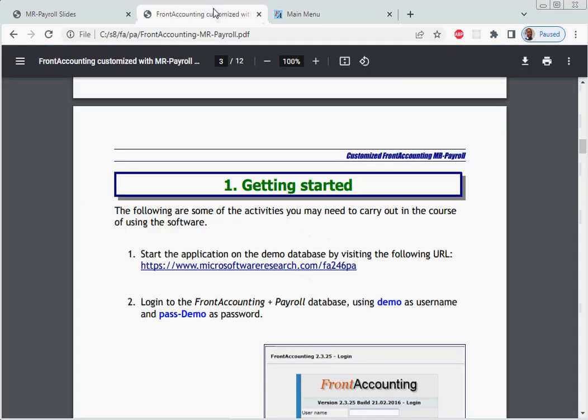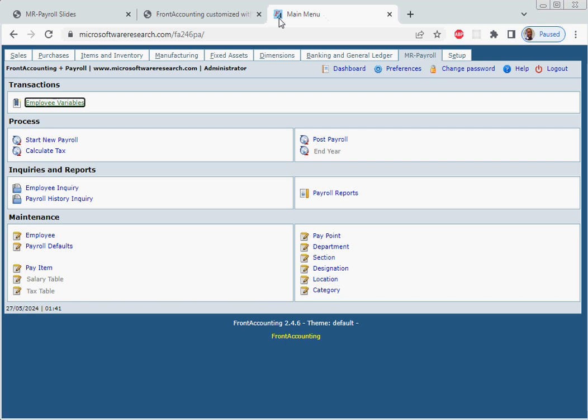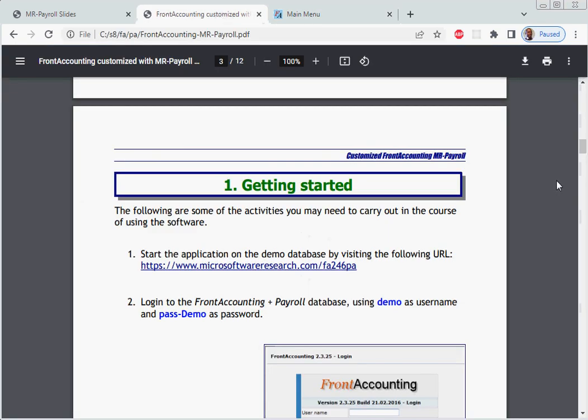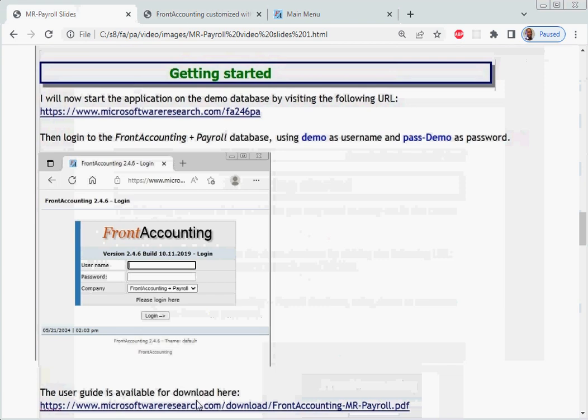Now, in the course of this video, we'll be going back and forth between the user guide and the MR-Payroll application. So here we got the user guide, and here we got the MR-Payroll application. You can get the user guide from this address, microsoftwareresearch.com, download FrontAccounting-MR-Payroll.pdf.